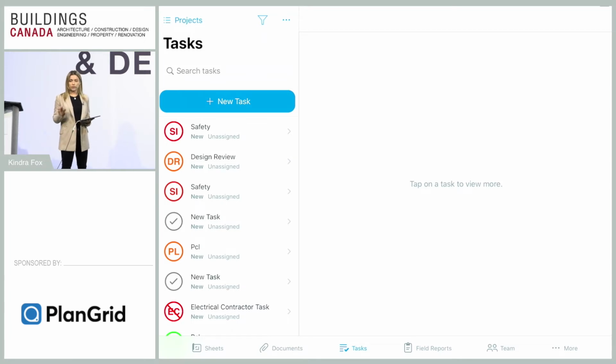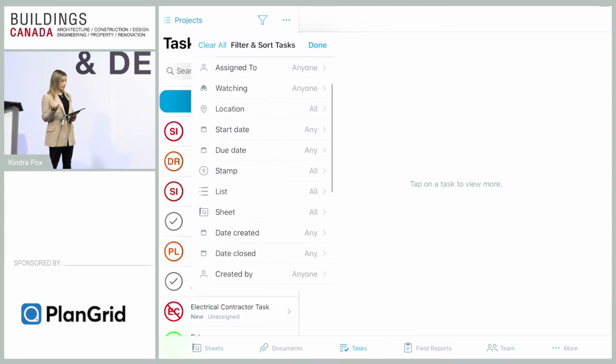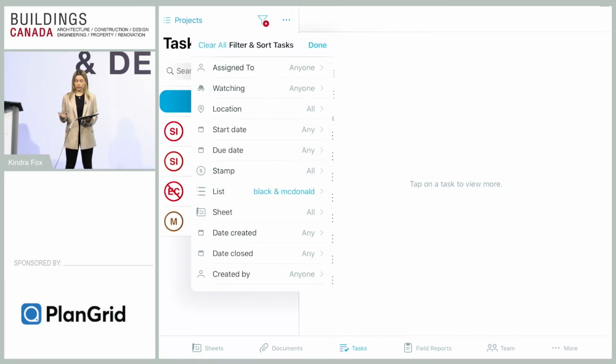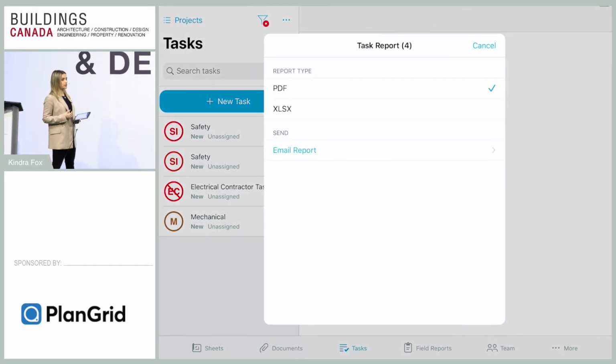So at PlanGrid, we've made it really, really simple for you, creating a filtering tool where you can find that information very easily, and you can filter on any one of those fields that we inputted information. So I can go here, which is my favorite part, I would say the path of least resistance, by selecting list, selecting Black & McDonald, and seeing that I have 4 issues under Black & McDonald as my list. I can then, from the field, create a task report in PDF or CSV and actually export that to the subtrade via PDF.